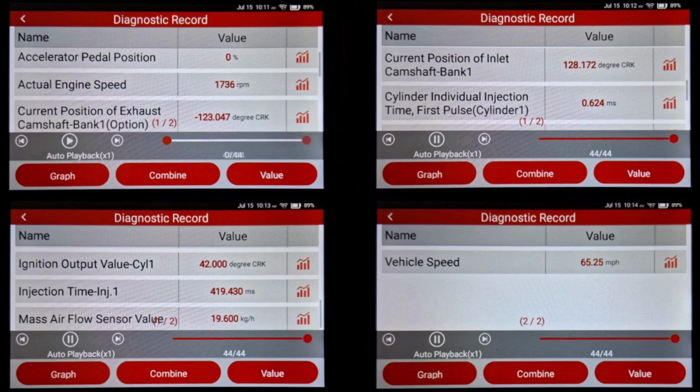This is the last captured frame, and notice that the engine RPMs are down to 1700 RPMs. Vehicle speed is bled down to 65 miles per hour. The injection time for the MPI is down to 419, which is static, and the GDI injectors are down to 624 microseconds, which are going back towards the 212 microsecond static position. So that concludes this video demonstrating how all these systems interact during these various checkpoints.